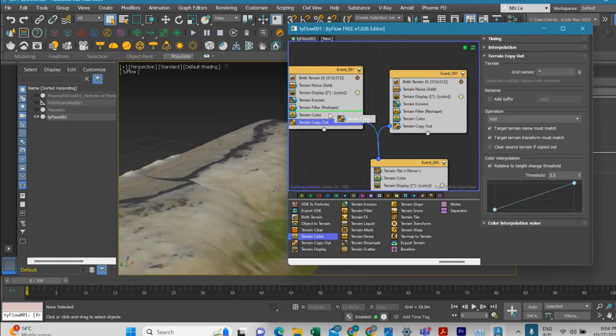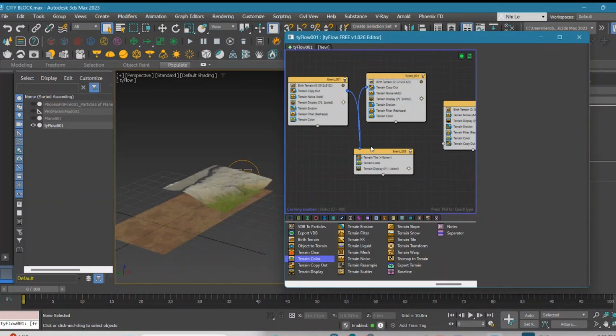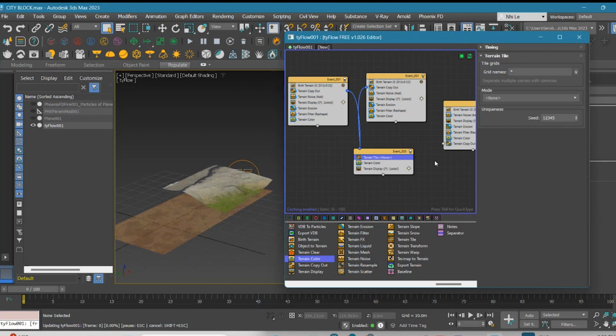So what we could do is move this copy out to before any modification to the terrain is applied for both of them. After we move them both up here, what you can do is change this tie terrain mode into advanced overlapping.